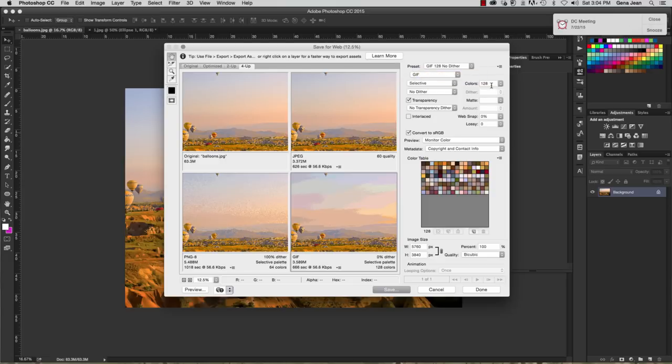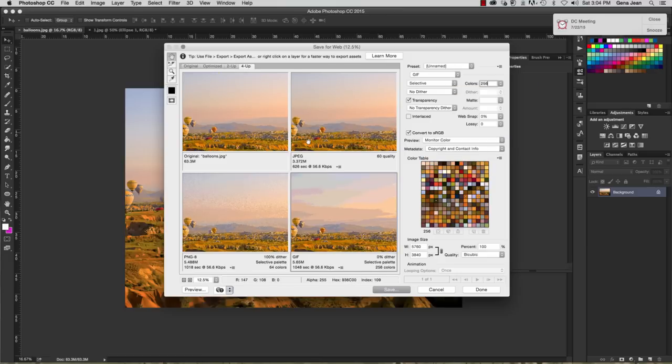So with a GIF, you can select the amount of colors you want. They're listed over here, what it's showing. And this is my GIF image that I'm seeing here. And again, you can see the blockiness because we don't have that graduation that you would see with a JPEG.